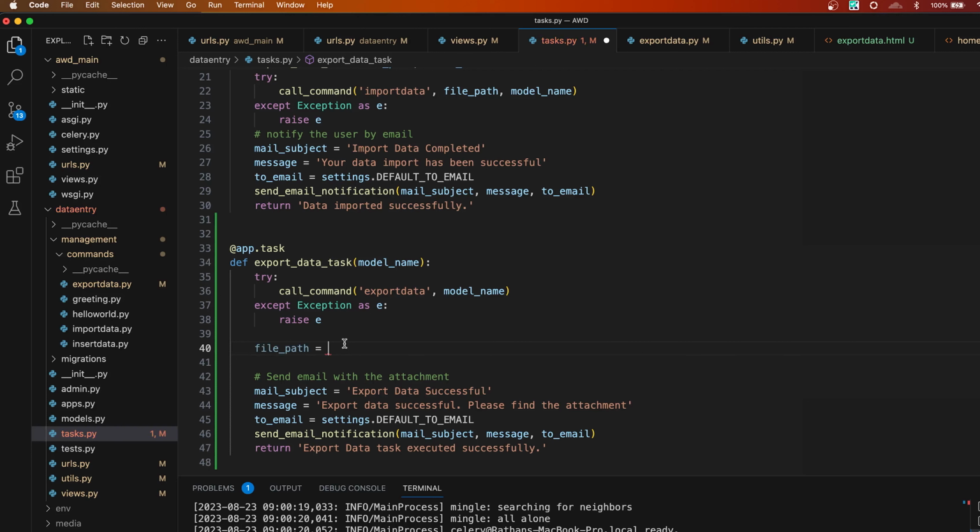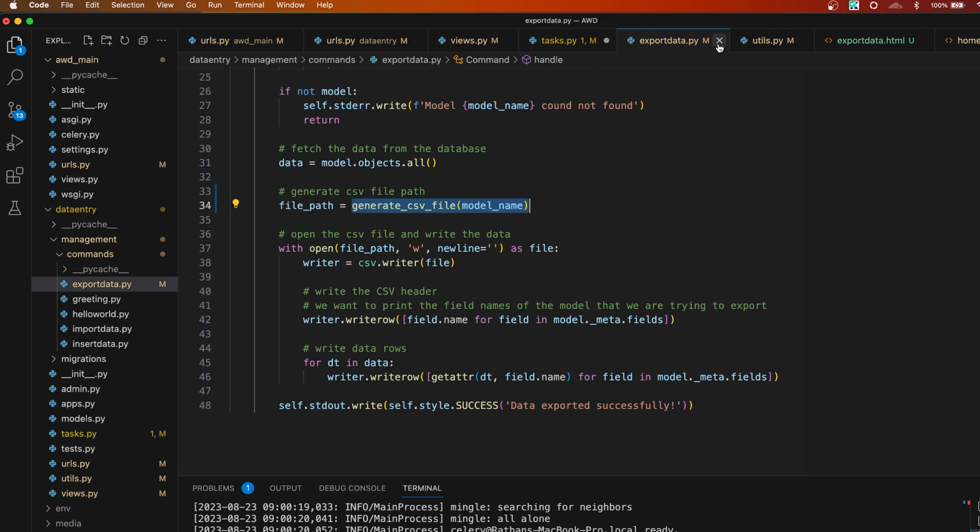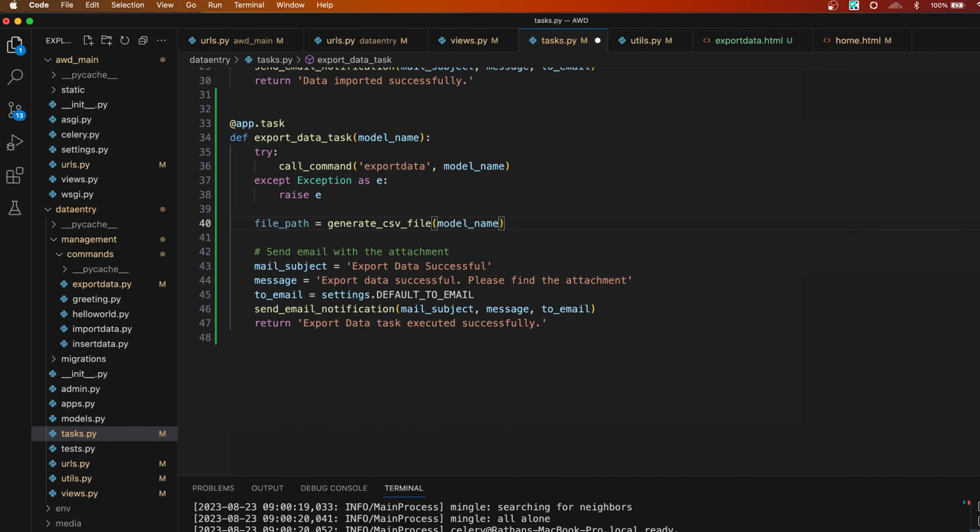And here we'll say generate CSV file. Okay, and you see we are writing this inside the task.py. So we are done with this export data. Let's close this export data, and we also need to import generate CSV file, which comes from .utils import generate CSV file. Where is it? Yeah, here it is, right? So make sure it is imported, and from here we are actually going to generate the CSV file. It will take the model name.